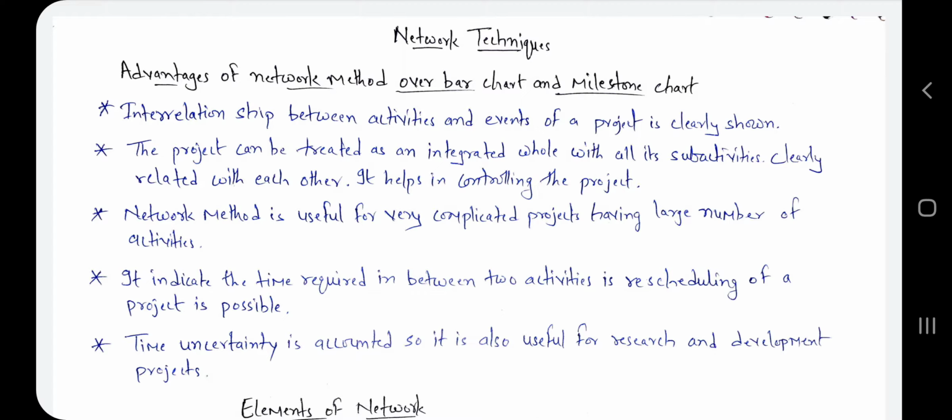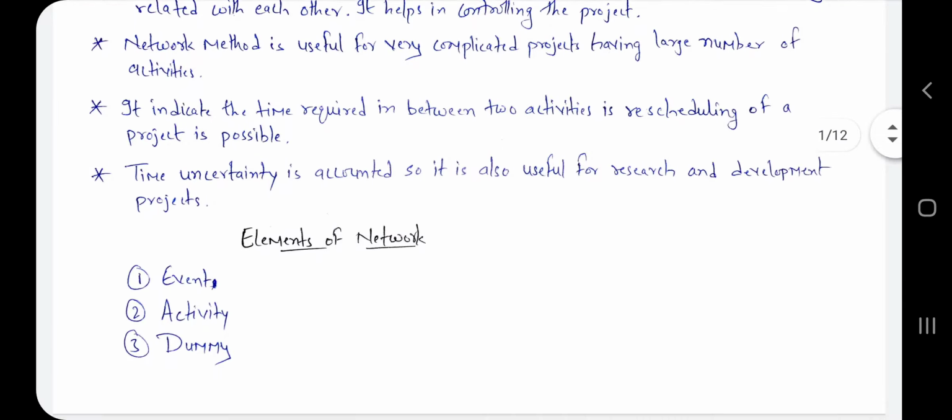Now we see the elements of networks. There are three elements of network: event, activity and dummy. Event, activity and dummy. So here we see them one by one and discuss event, activity and dummy. So first, see event.